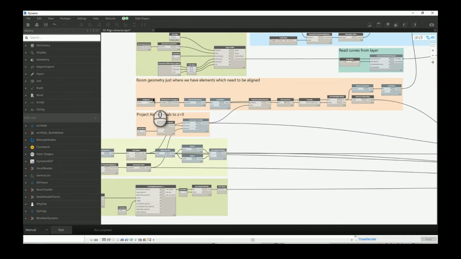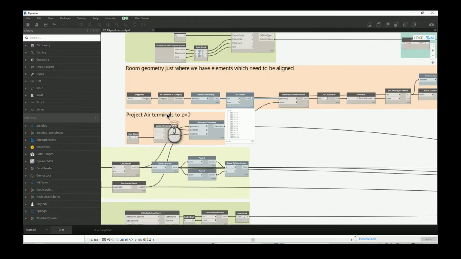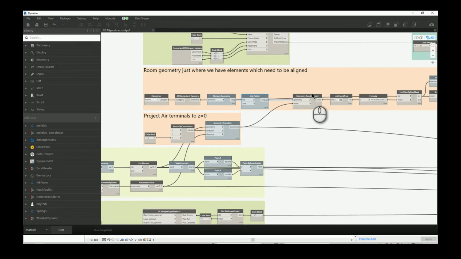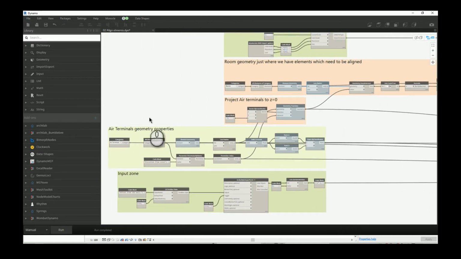And now we also need the category for the rooms, and we need all elements which we have for that category. We will also convert rooms to geometry, and we will flatten that list. So we have 12 rooms here, and we will intersect the rooms with air terminals. Why? Because we want to play only with rooms where we have air terminals. So maybe we will have 100 rooms, but only in 10 rooms we have some air terminals. So there is no need for Dynamo and for our script to play with all those rooms. And that is why we will filter only the rooms in which we have air terminals.